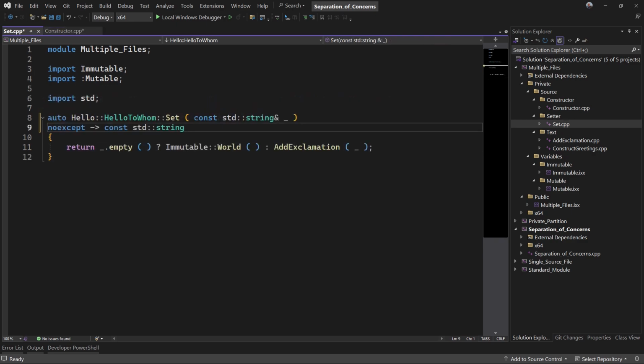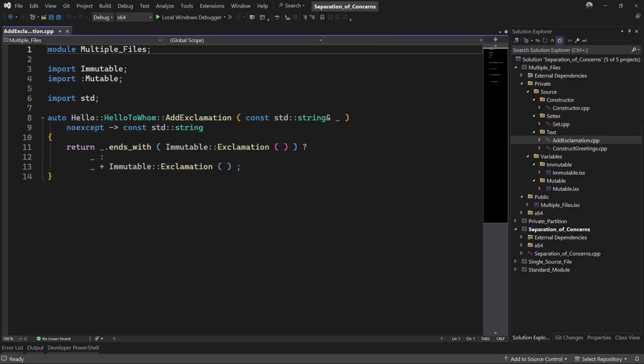Now we have the setter in its own definition file. This imports both the submodule mutable and the module immutable, and utilizes the fully qualified namespace to enable functionality. The add exclamation doesn't need to use the fully qualified namespace, simply because the setter and the add exclamation function are part of the same namespace. And that's literally all one can say about it that's not already been stated. And the add exclamation function that adds an exclamation onto the end of the input string if required.